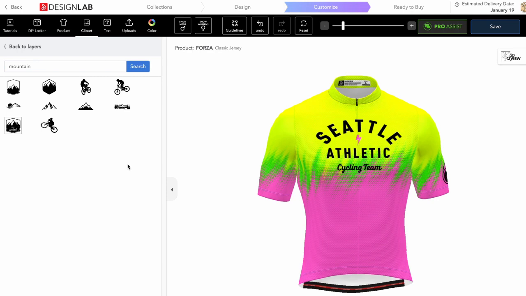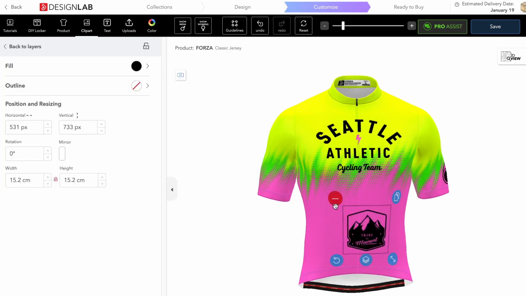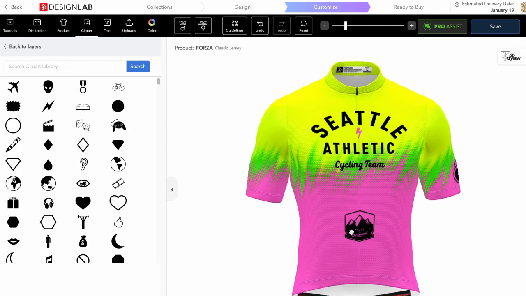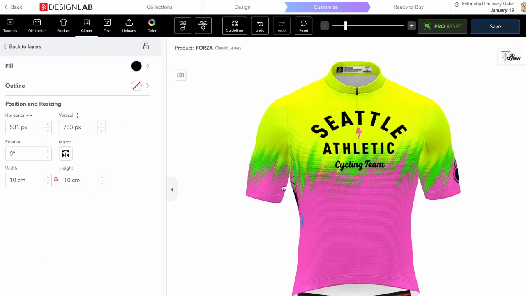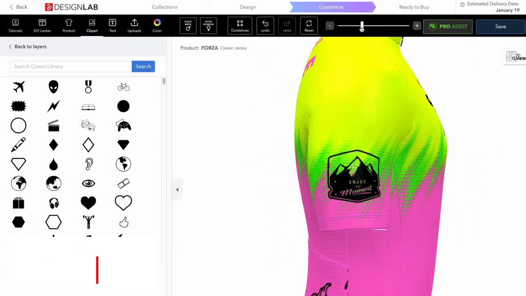To apply your Clipart, choose your desired Clipart from the library. Then, click anywhere on the cycling kit design to apply it. After applying the Clipart, make necessary adjustments like resizing, changing colors, or rotating to suit your preferences. Select and drag the Clipart to move it to any location on the kit that fits your design.